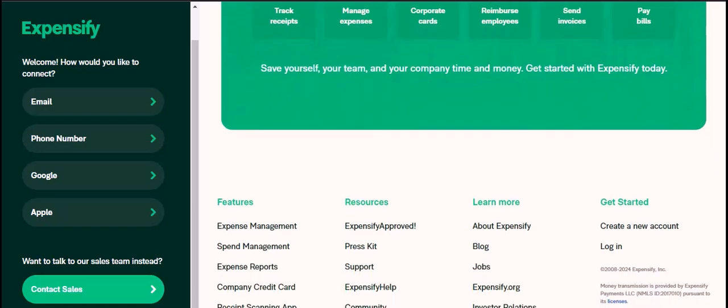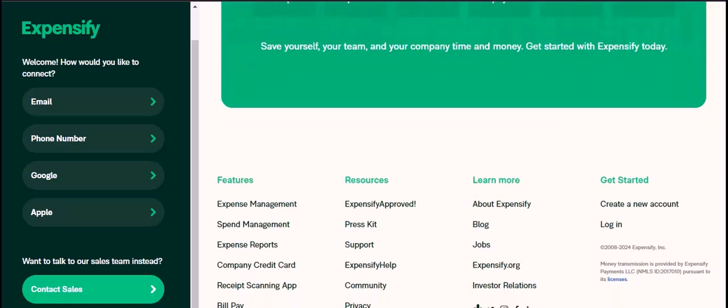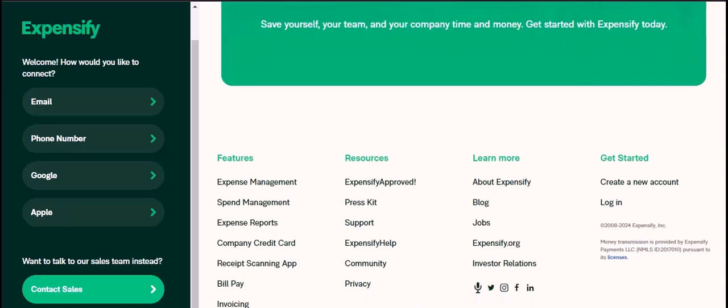This time, instead of scanning, choose Manual. Enter the expense amount directly. Fill in the remaining details like merchant name, date, description, and category. Just like with SmartScan, hit Submit Expense to finalize it.